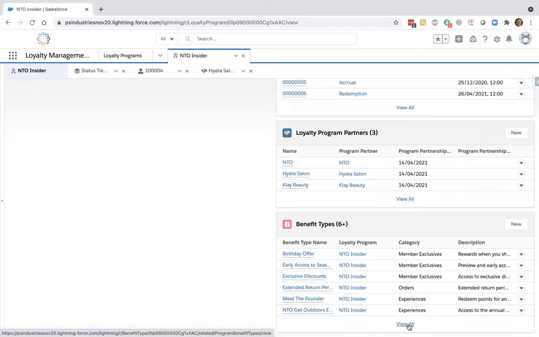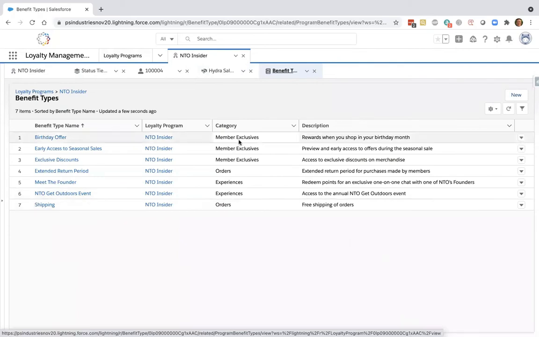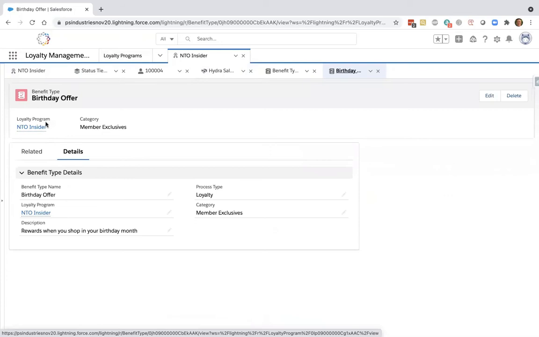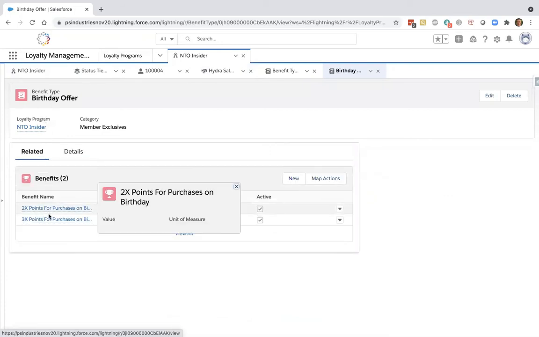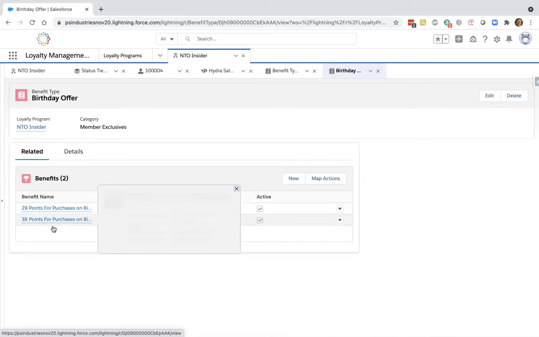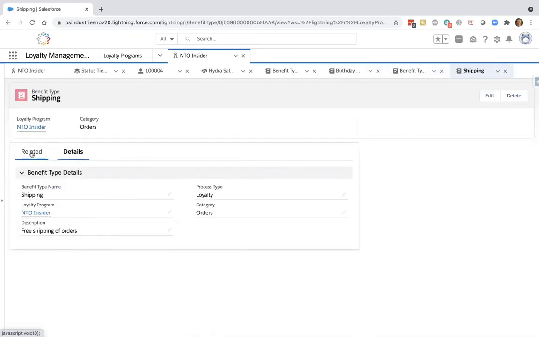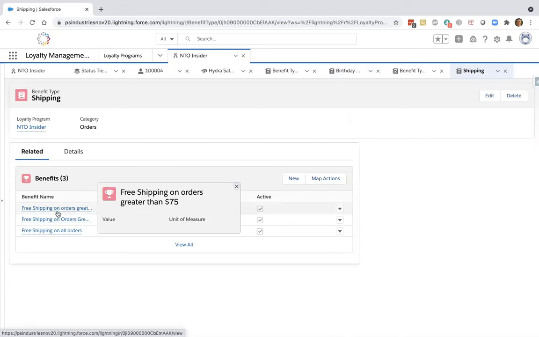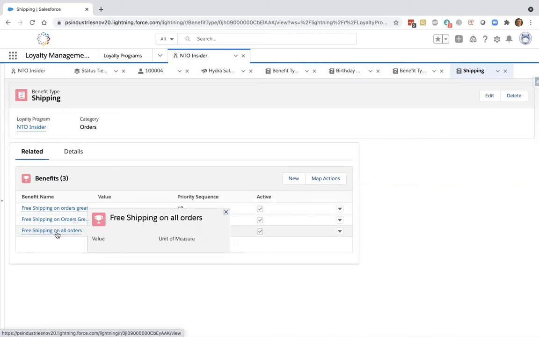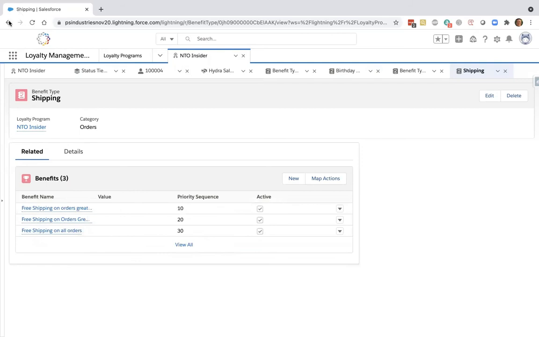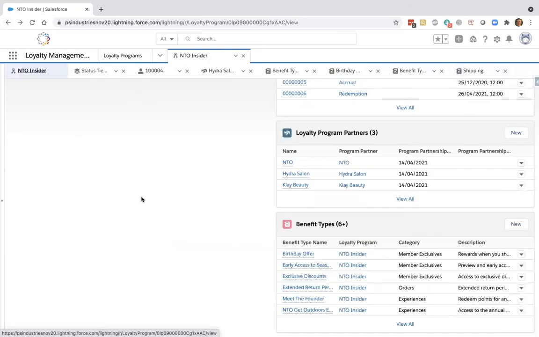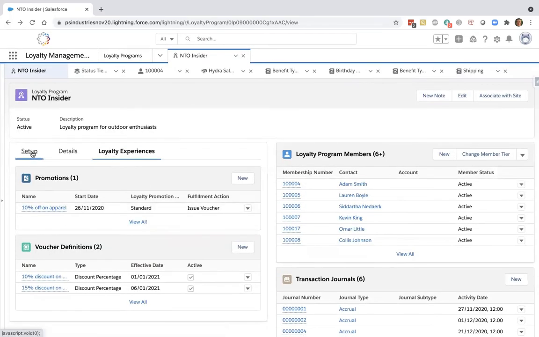We also have the ability to define various benefit types within here. These are categorized in terms of experiences or exclusives in this case, and the idea is, for example, when it's your birthday, you can have a double benefit points or triple benefit points, and the idea is that you map each of these benefits to a particular tier, and I'll show how that is set up in a second. There's other things like shipping. You can say, okay, free shipping on orders greater than 75. This one is greater than 70, and then free shipping on all orders. And as you'd expect, the higher the tier that you are, the greater the benefits that you can get within there.